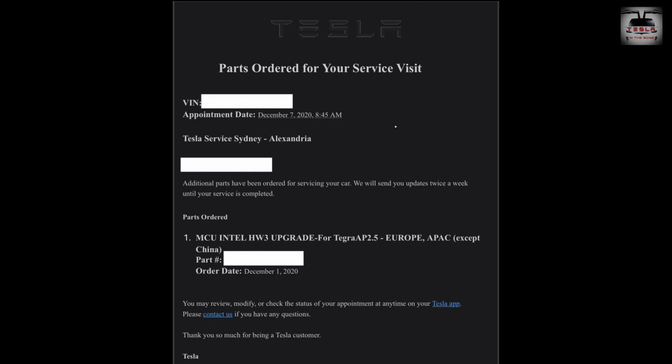Now, I think that this is a sign that FSD beta will hit our shores earlier than we anticipate, because with this number of hardware 3.0 cars on the Aussie roads, it'll be a massive amount of data which will be available for Tesla, and I think it'll be great if they release it around Christmas. I think the Christmas software update will have FSD beta for Australia.